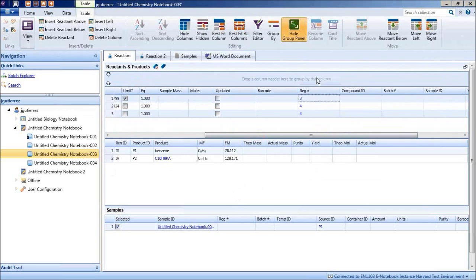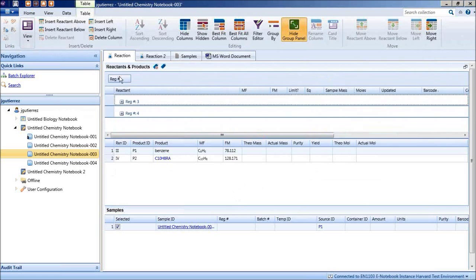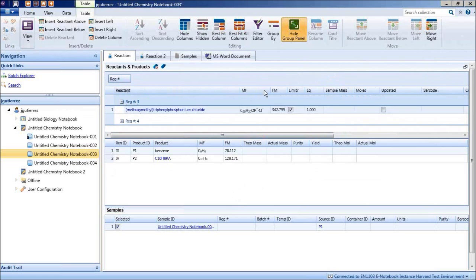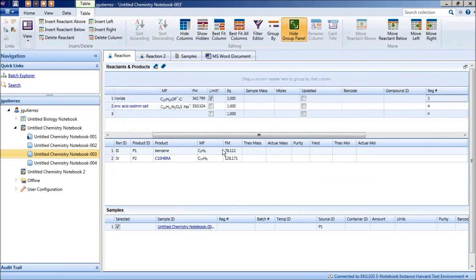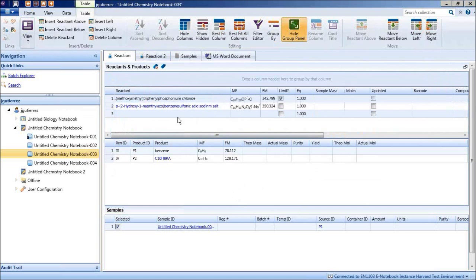You can group over here by reg number with this option, and you will be able to have different groups, and this is useful for tables that have more information. Okay. Any questions about the new table capabilities? No. Okay.